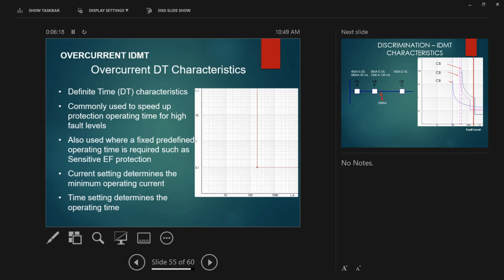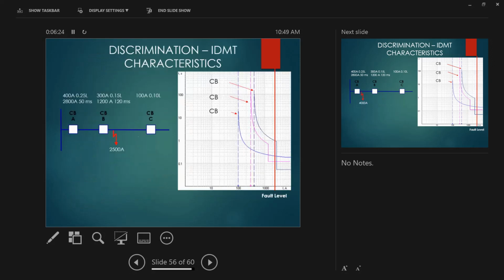So the current setting determines the minimum operating current. The time setting determines the operating time. So there you are.